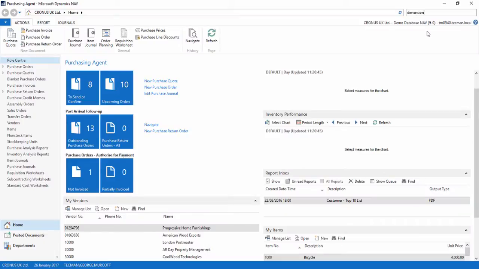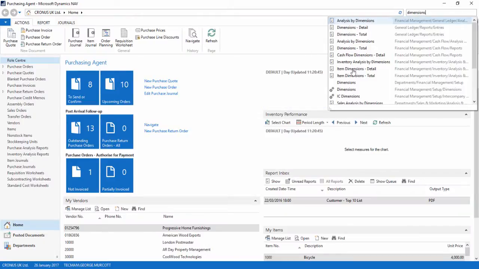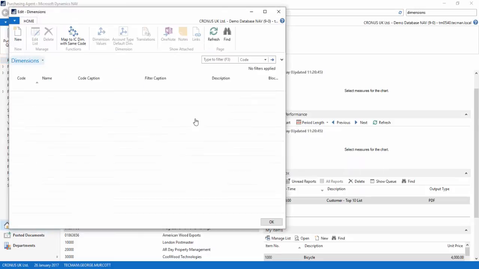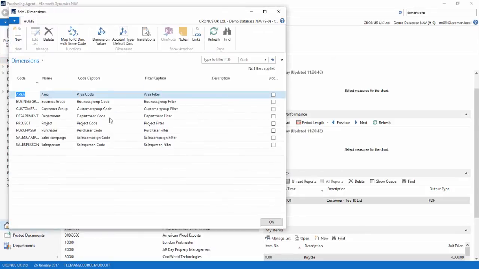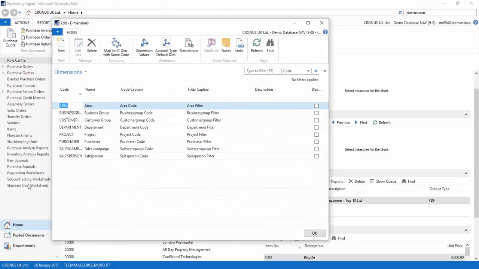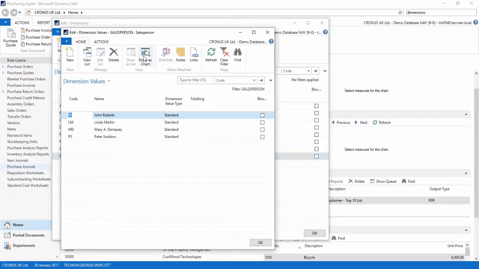So this is standard NAV, no addition. When I search for dimensions, this is the example we're talking about, where you've created a dimension for salespeople, and that has a list of dimension values which are the valid entries for that dimension.